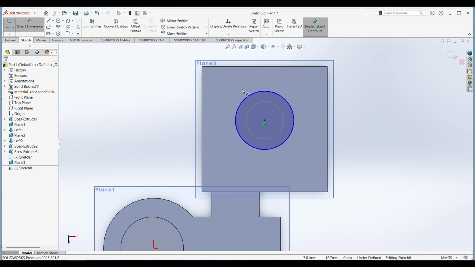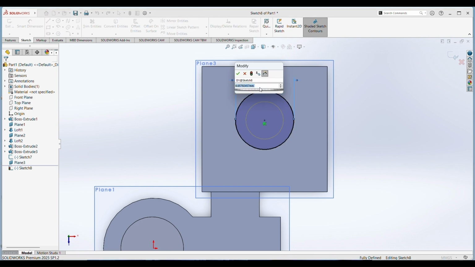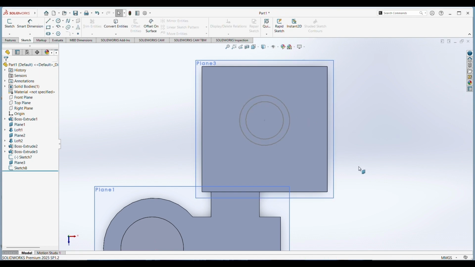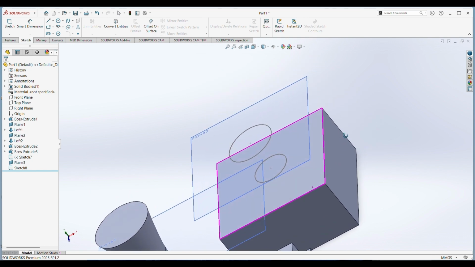I will go to the smart dimension and hit over it. Let's suppose its diameter to be 4 mm. Enter, exit, 7, exit. So as you can see, both the circles are on different planes.